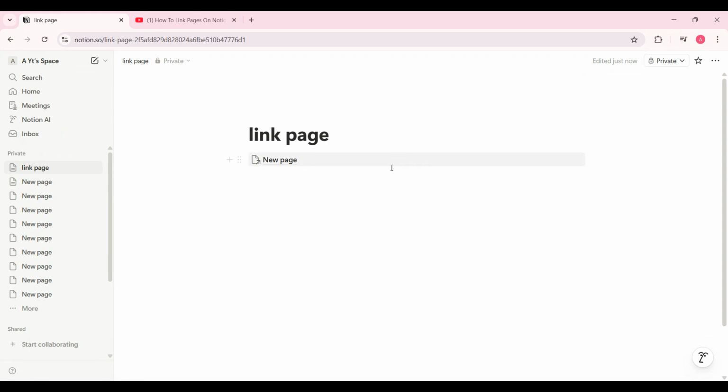And that's it. You've successfully learned how to link pages in Notion. This simple feature can completely change how organized and efficient your workspace feels.